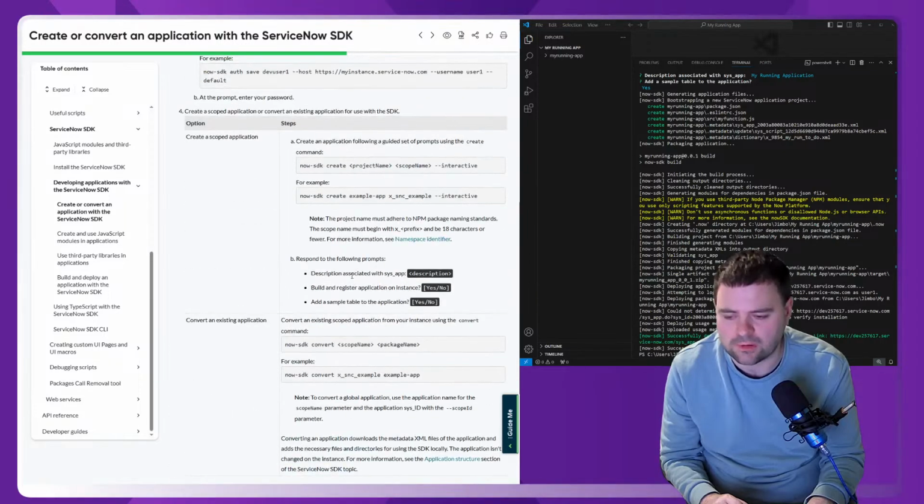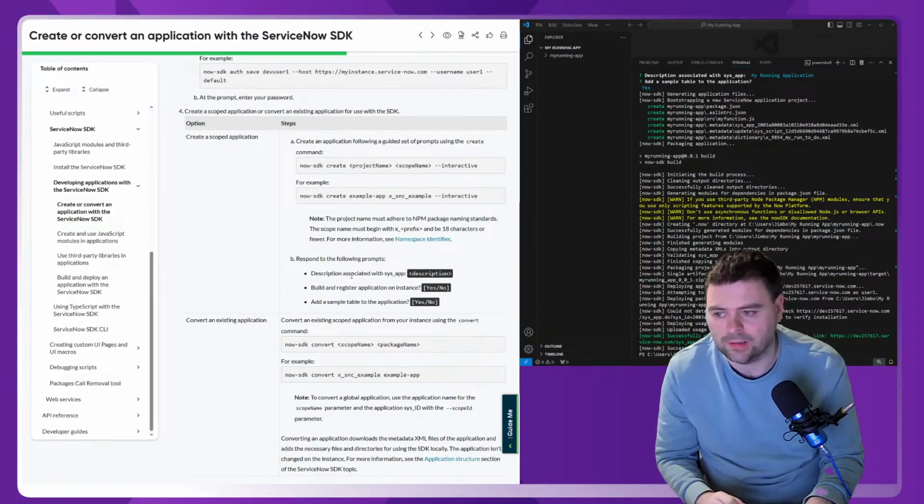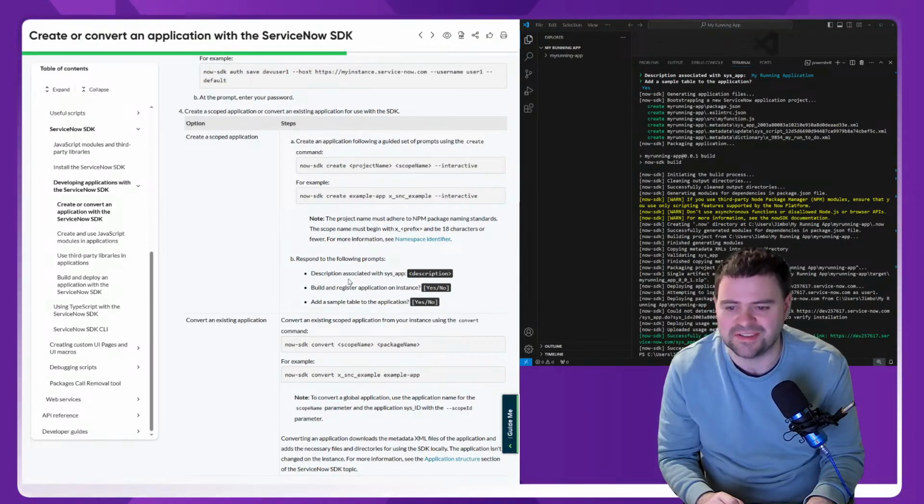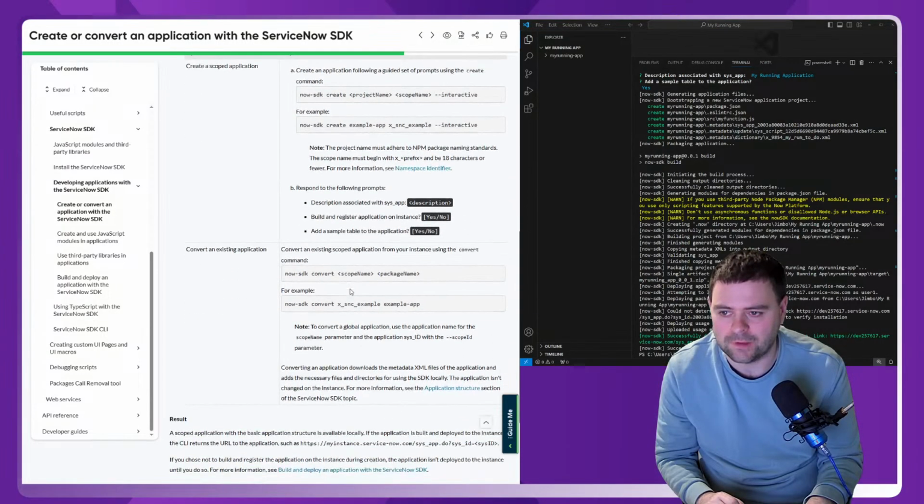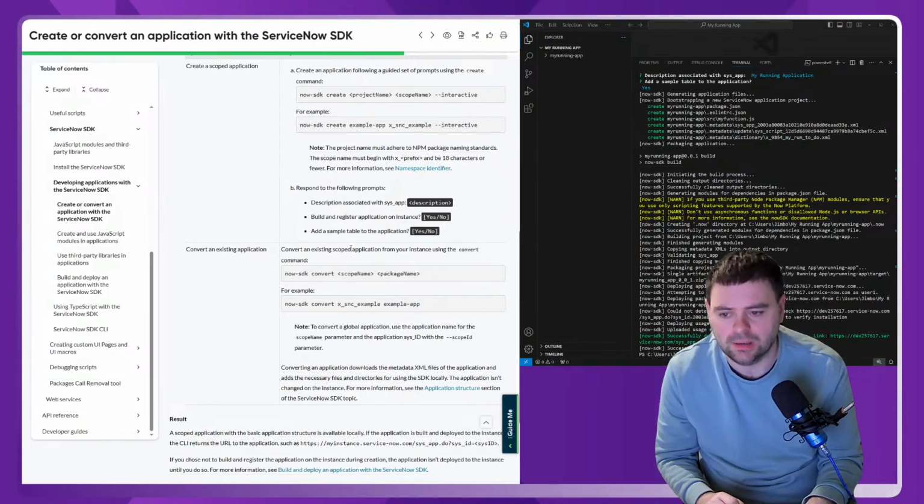Okay, so now we've created the app. We've got the shell of the app. The idea now is to do bits and pieces inside the app. So that's what we have to figure out, which we shall try at some point.